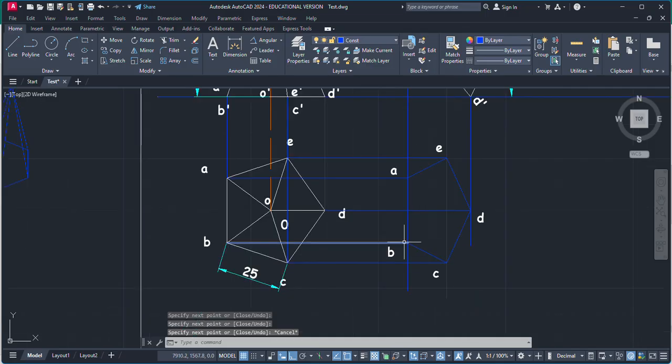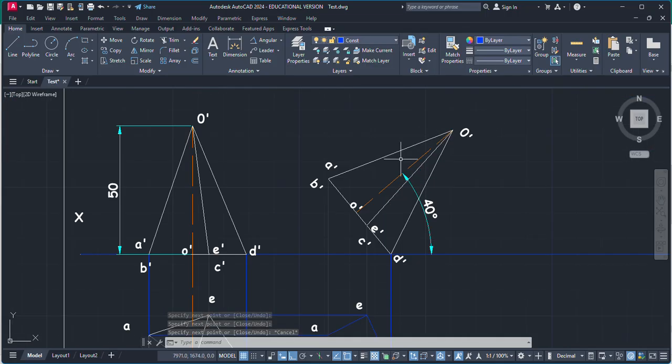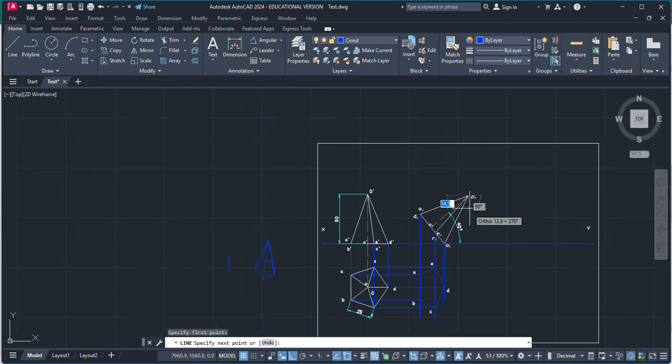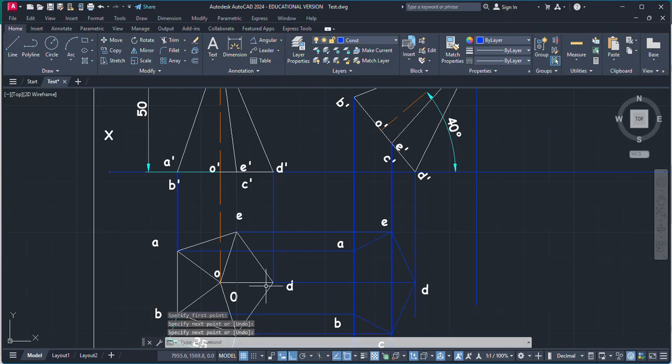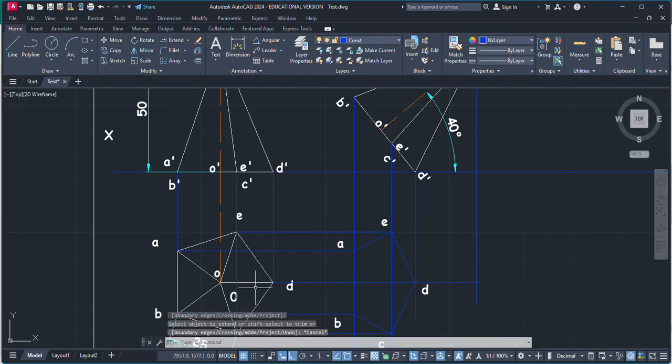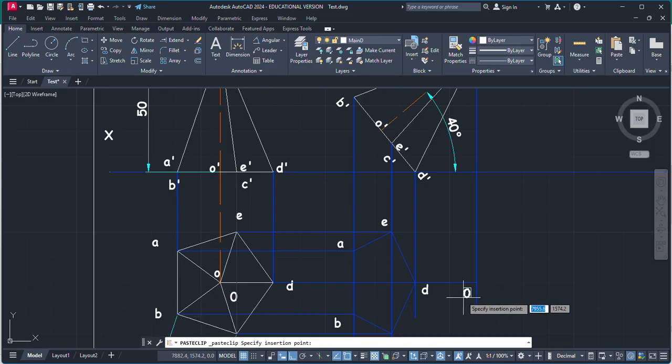Now what I'm going to do is trace out this top point O dash. So draw a vertical line, and from here extend this line. Just use this extend command. Okay, so this is our O point. Now you can connect this line. This is going to be a slant edge.